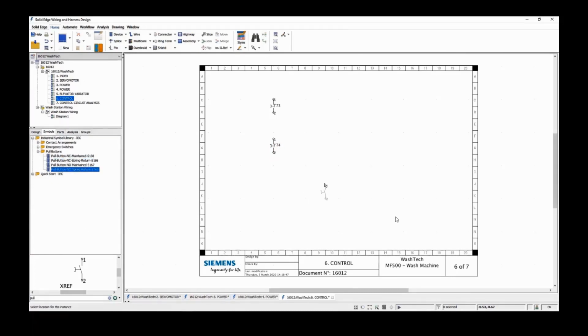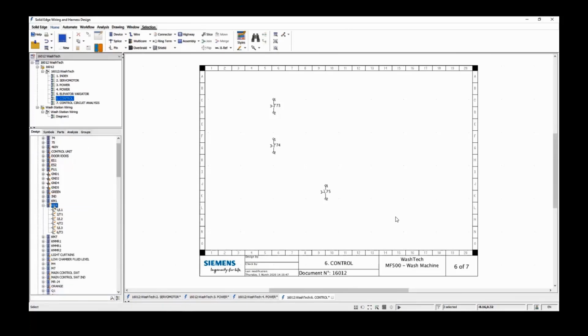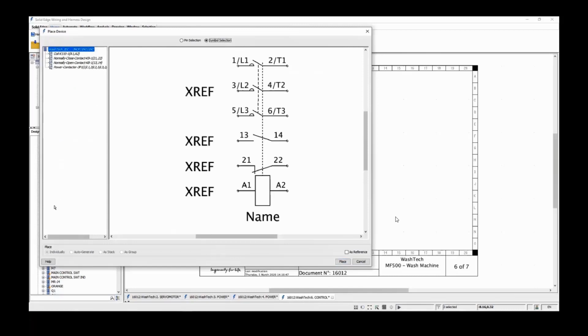If we don't know where the symbol is, we can use the filters, and in this case we enter pull, and it navigates to where the pull switch is located in the library. A simple drag and drop onto the drawing sheet and the symbol is placed.